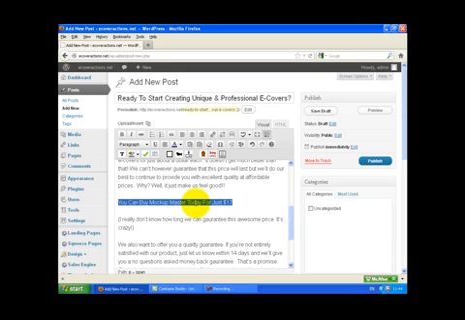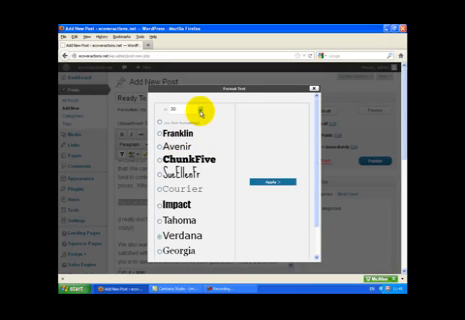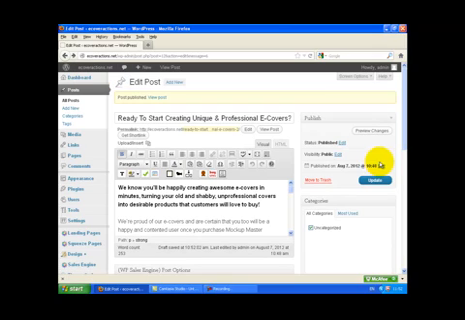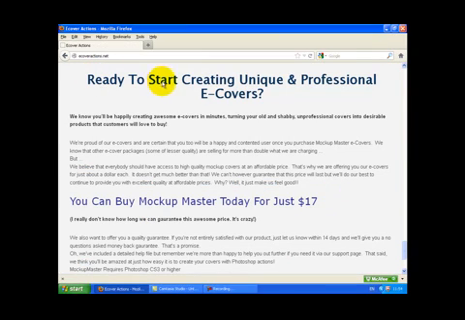To change the font size, just highlight it, click on this tool. Choose font size. Select Verdana and then click Apply. Once you are done, click Publish. Visit site. I can see the changes take effect.